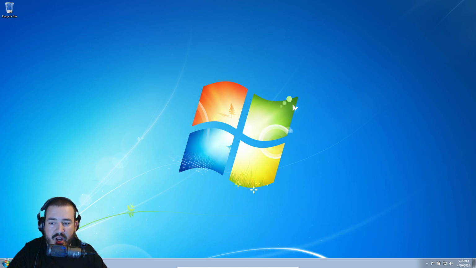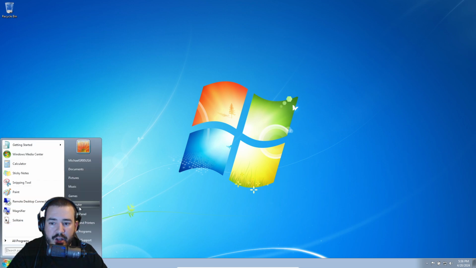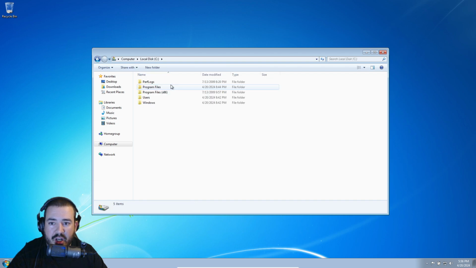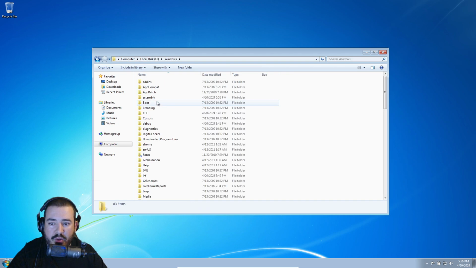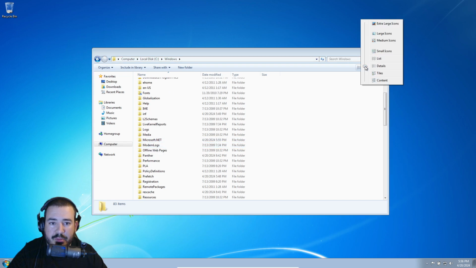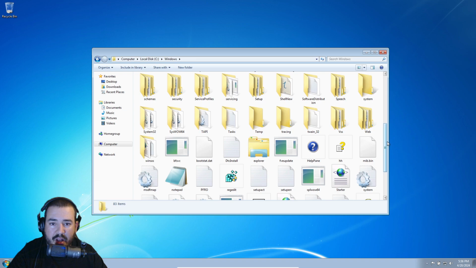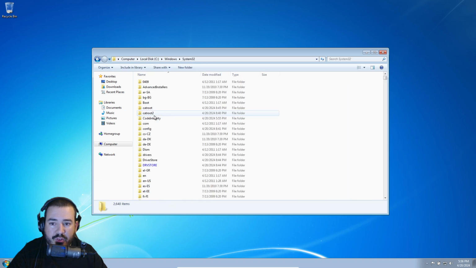You click on the Windows icon right down here, and you go to Computer. Obviously you can't see behind me, but you'll get the idea. Now you go to your local disk, or mainly the C drive. It'll be right in there. You go to Windows, you scroll down. Let me make this a little bit bigger so it'll be easier for you to find. And right over here, SYSTEM32.